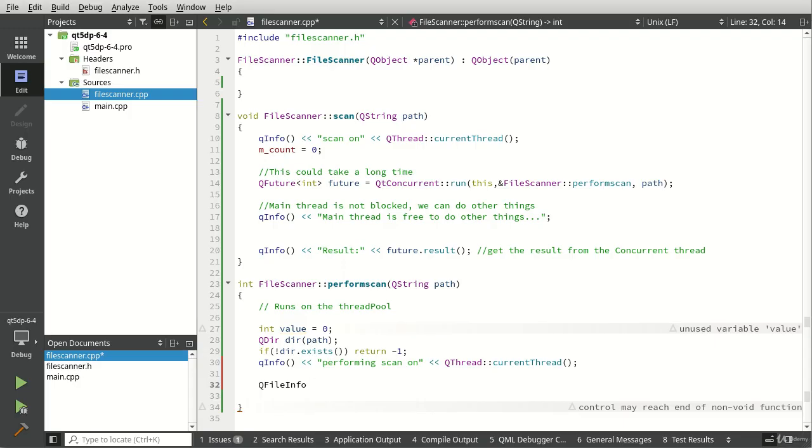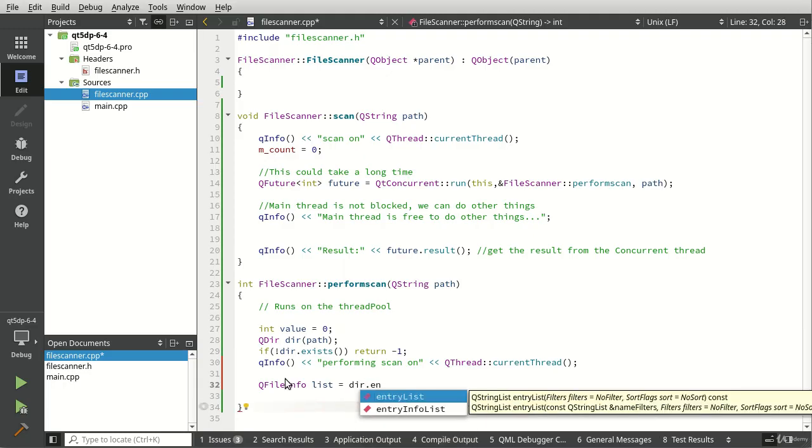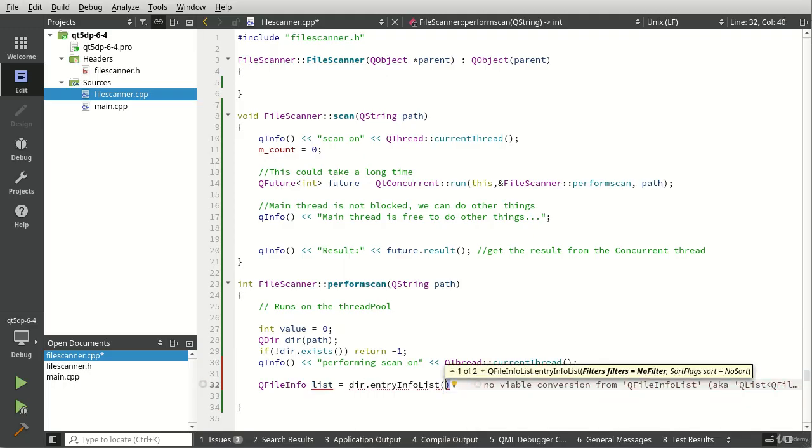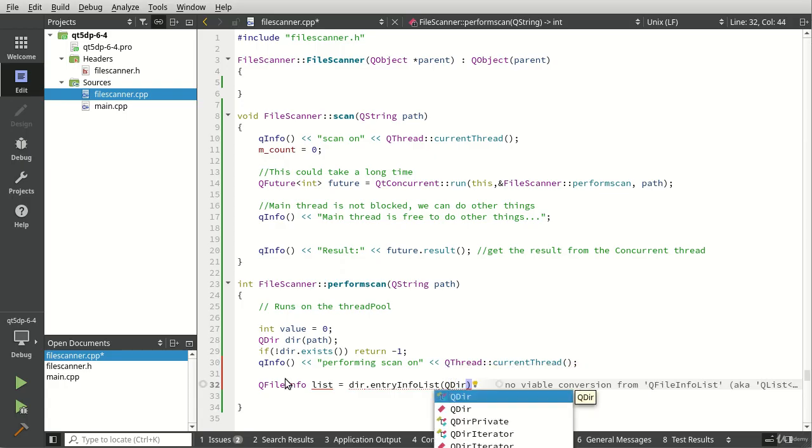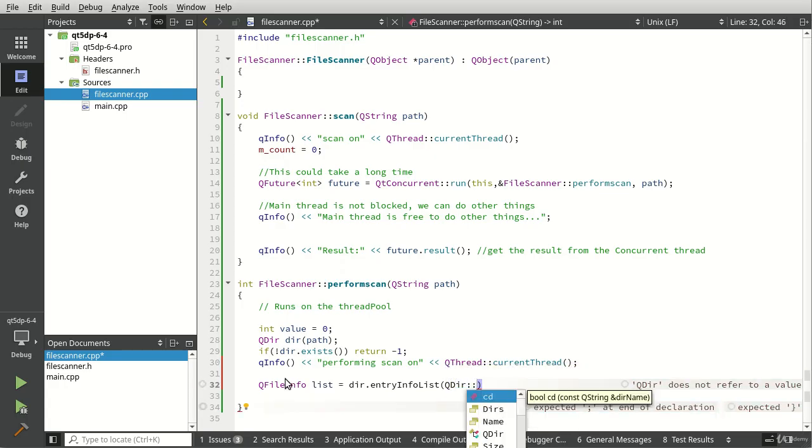QFileInfo. This is where I'm probably going to goof up. I am not good at this part. So we're going to say dir entry info list, and I want to say, I can never remember this. I think it's QDir. I don't want to get the directory. I think it's NoDotAndDotDot. There it is.